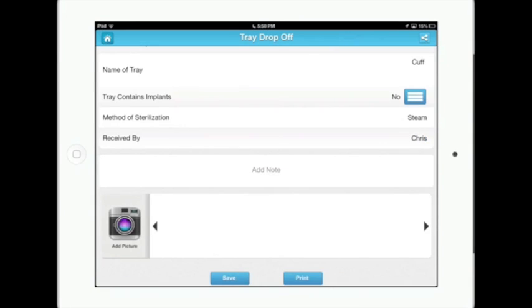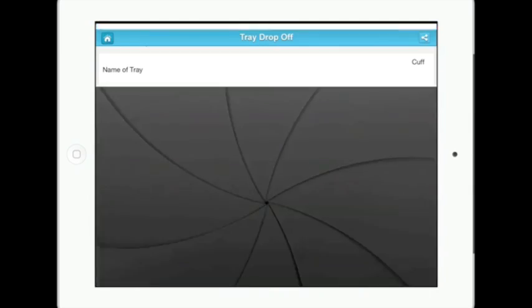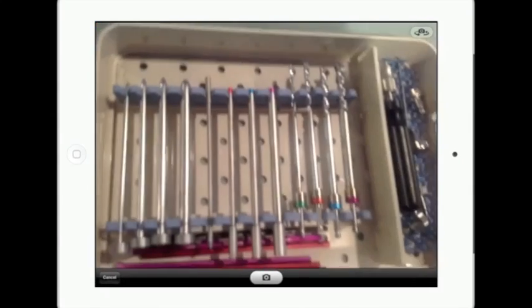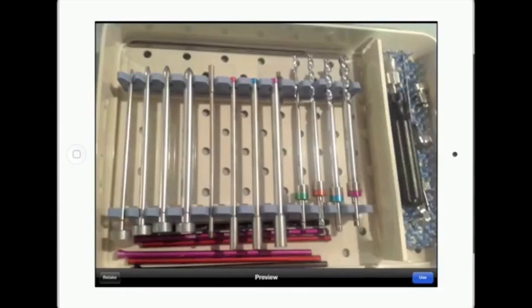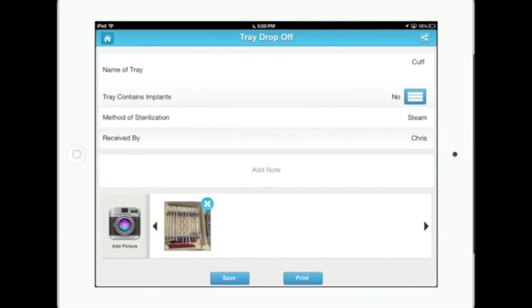Now the next field is the note field. If you have additional information that you'd like to add that didn't have a dedicated field, you can use the notes field for that. And then the last option here is to add pictures of the trays. And you can do that just by pressing the picture on the camera. And we'll just take a picture so you can see how that function works. And we'll use that one. And now that picture is added to the drop-off information.